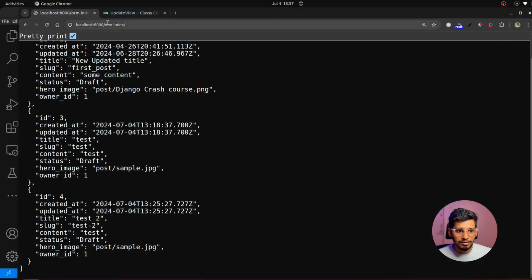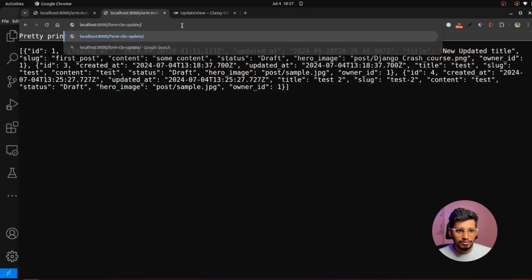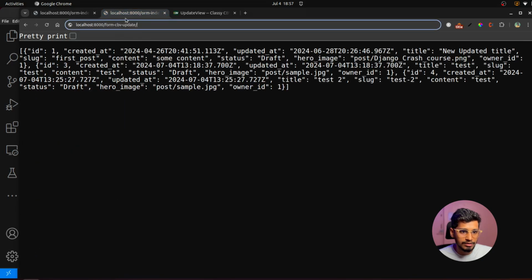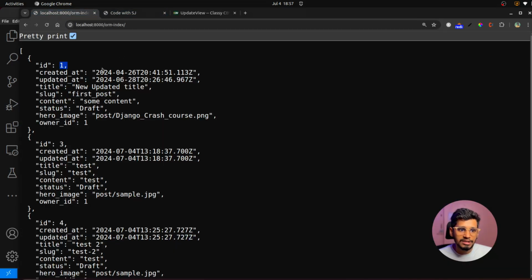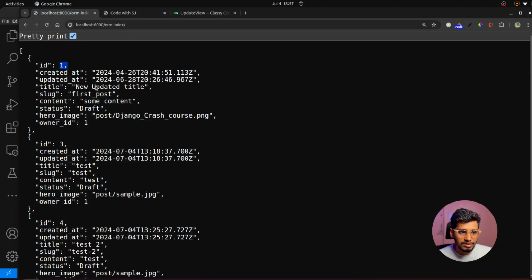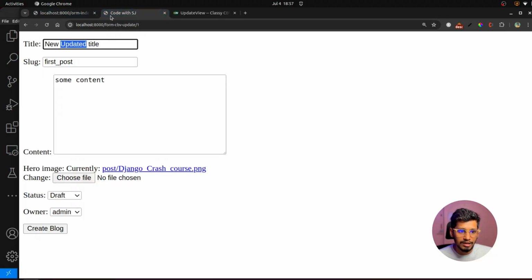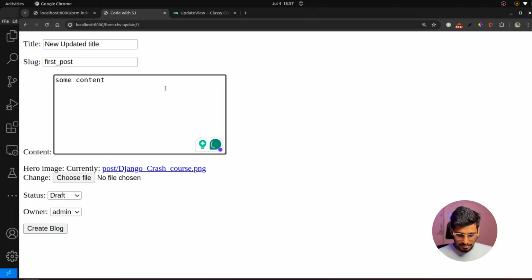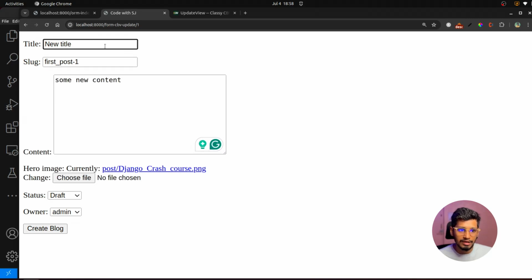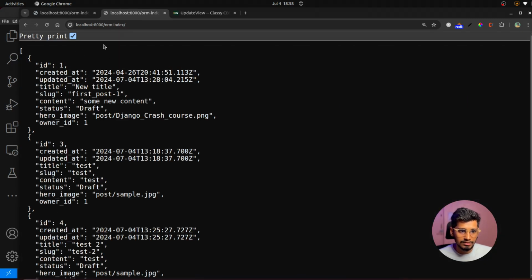We'll go over here, we'll duplicate this. We'll go to index, and if we go over here, we have this one ID. So we'll put 1 over here. pk is nothing but ID itself, so we can use this 1 and 1 over here. And if you see, we have some data already present. First post, new updated title, which is present over here. Some content. Let's update this. Some new content, first post 1, and we'll call it as new title. Let's create, and if we click on this, you can see new title, first post 1.